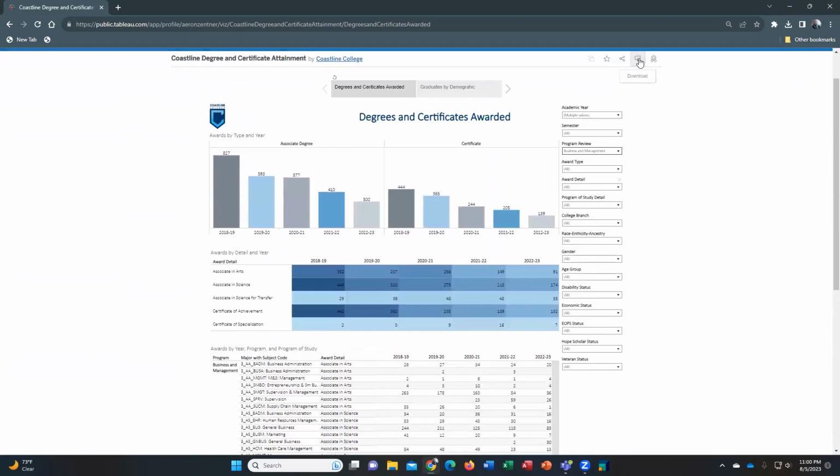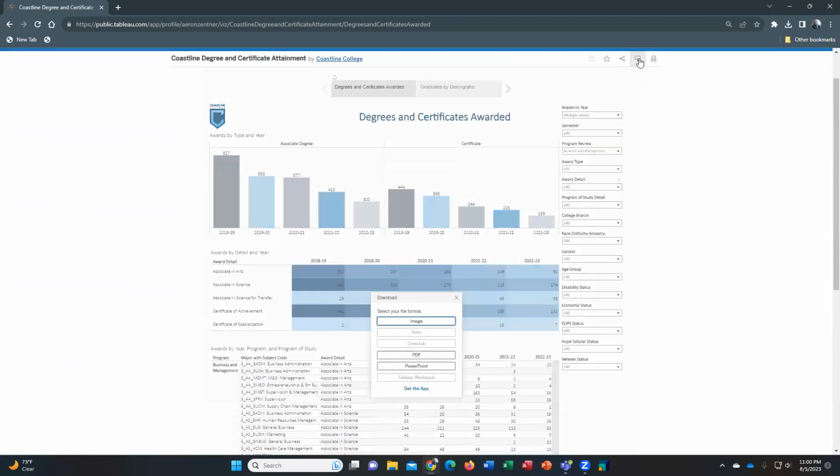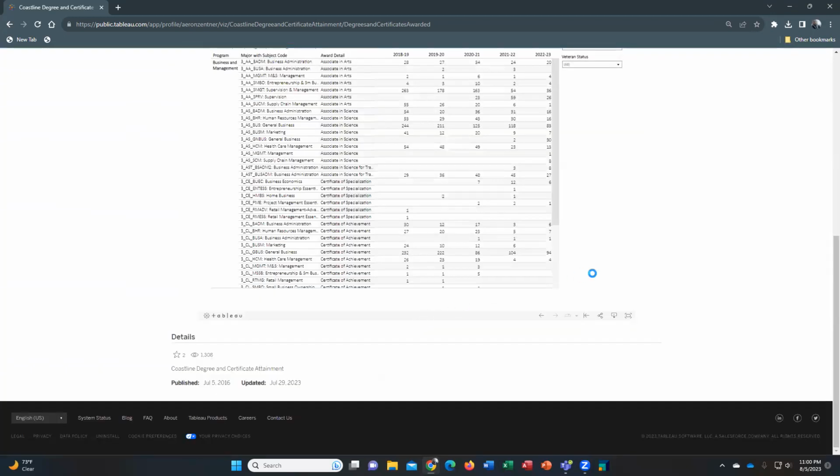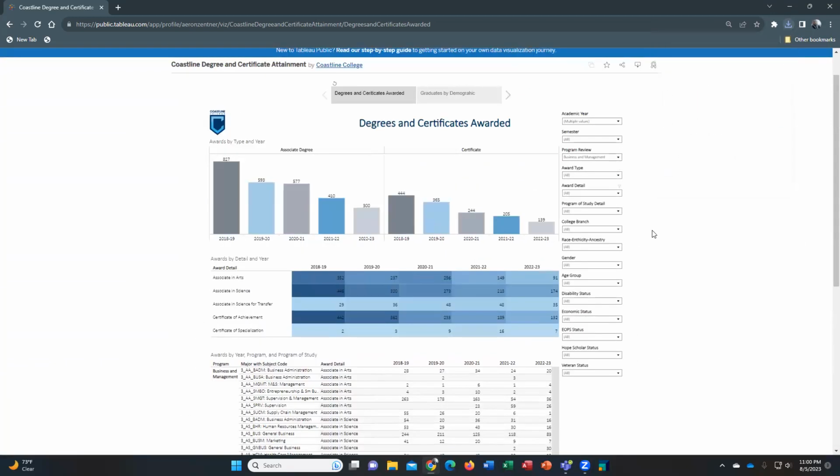To gather that information and save it in your program review, you'll select download. You can save it as an image, and that will be saved to your computer, and you can upload that directly into your program review.